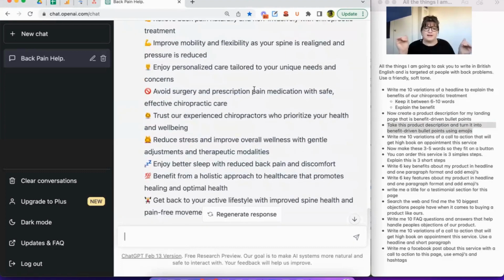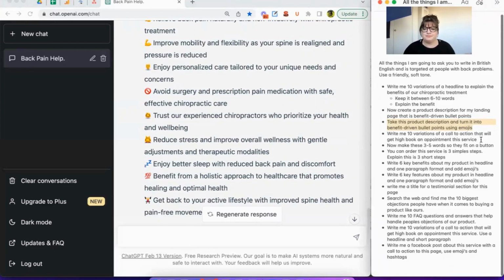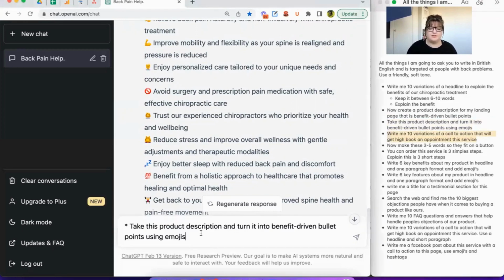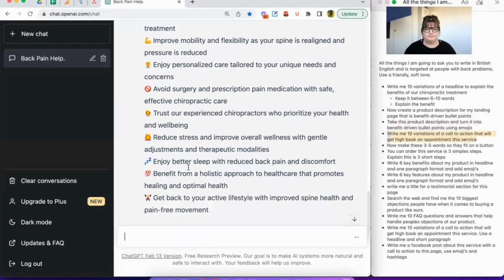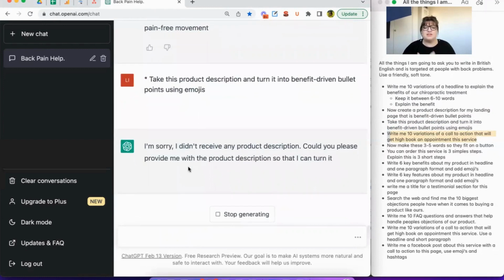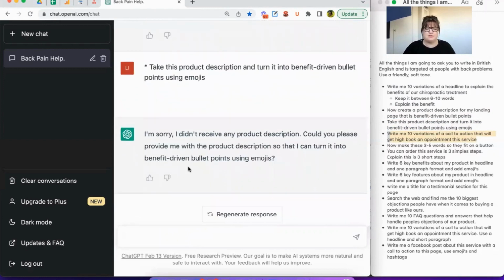Once we've got our headline at the top, we've got 3 or 5 bullet points underneath, we then want a strong call to action. We want a call to action to tell people what to do next. And we can ask for this call to action. So take this product description and turn it into benefit-driven.